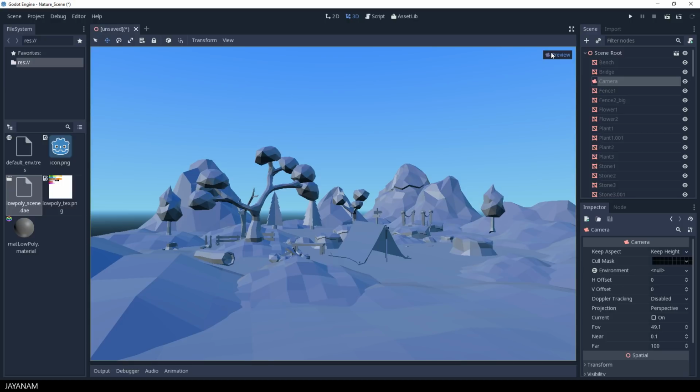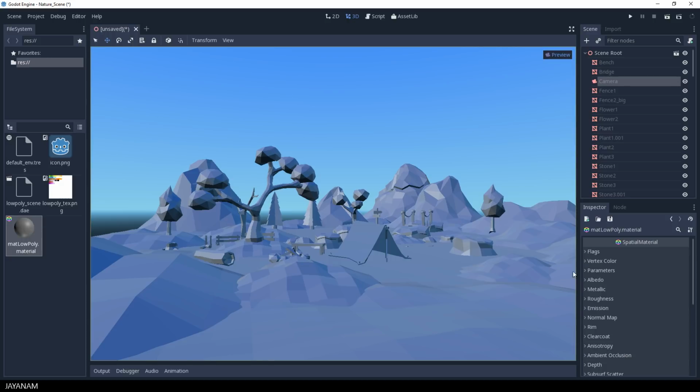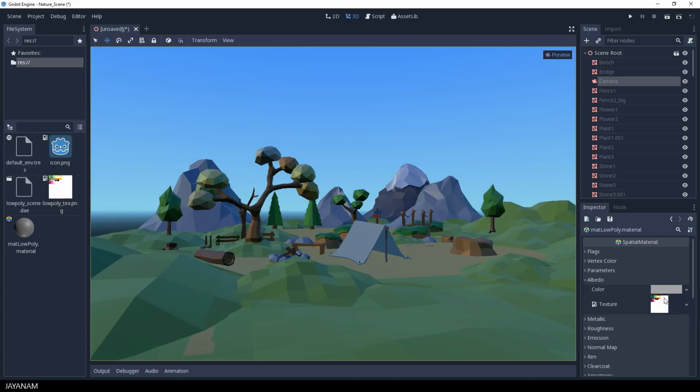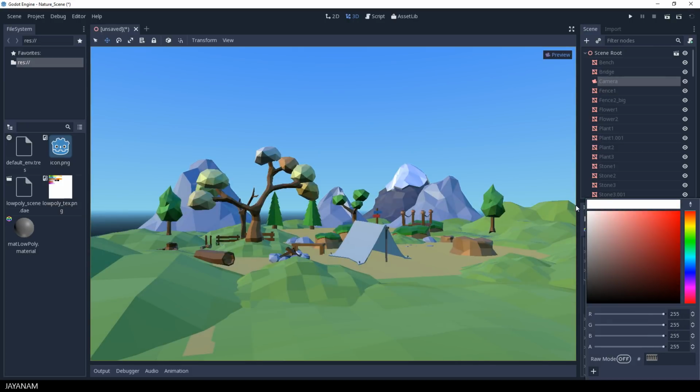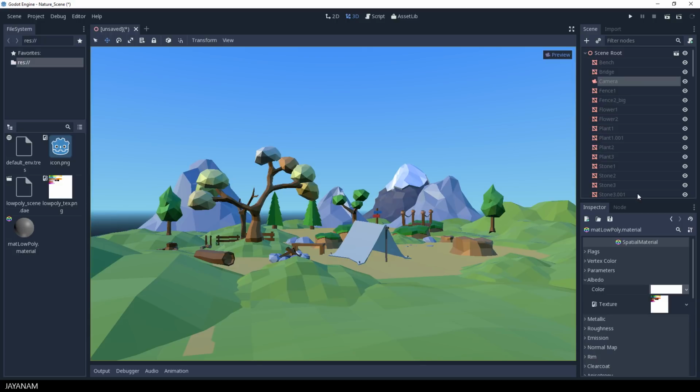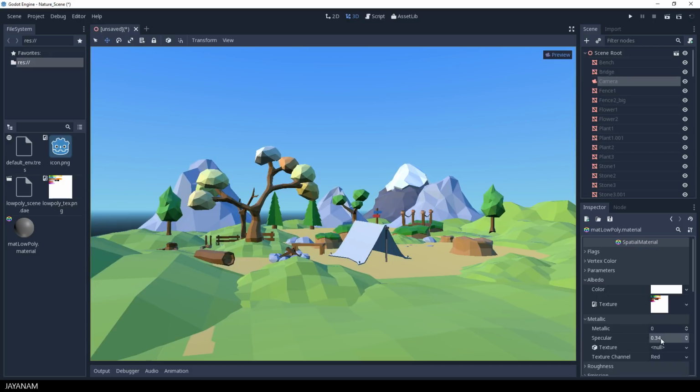And what I'm going to do now is edit this material, I will assign the texture and adjust some settings like roughness or metallic. So let's first drag the texture to the albedo slot and I set the color to white. Then I set the metallic to 0. And after that the roughness to 1 to get this nice low poly look and feel.